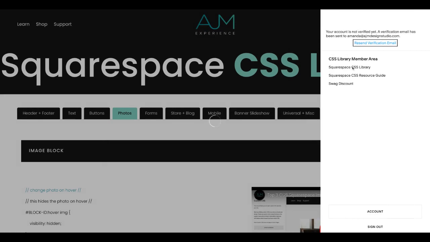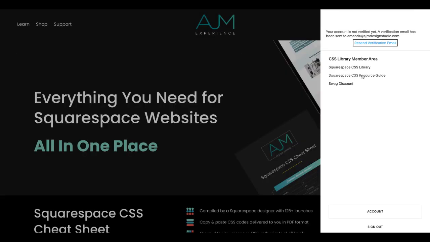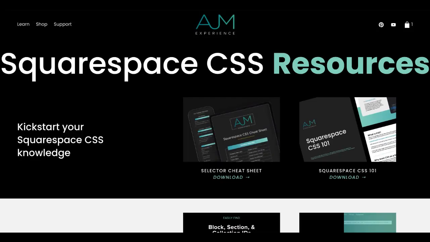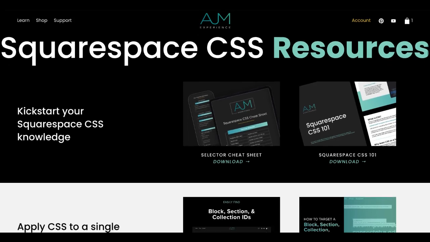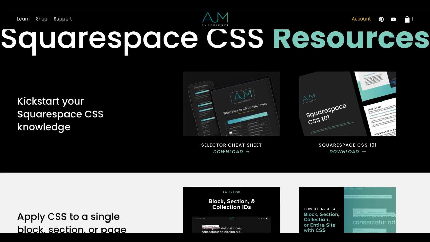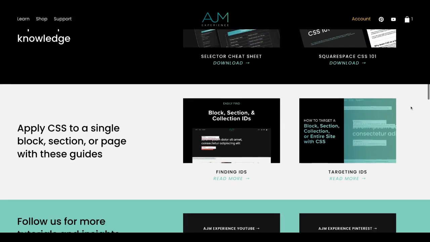You'll also get access to the CSS Resource Guide. Once you're on the Resource Guide, you'll see we've categorized this in kind of a fun way. We have our Selector Cheat Sheet here. You'll be able to instantly download that. Same with our Squarespace CSS 101 guide. It's a long guide walking you through how to use CSS on Squarespace.